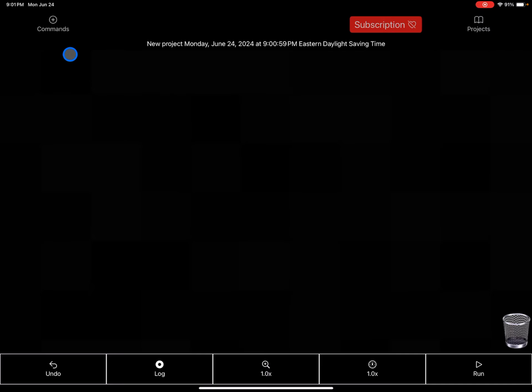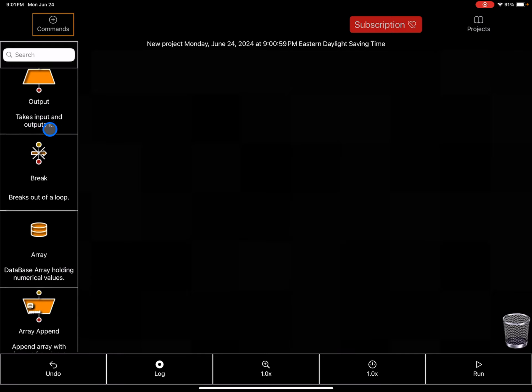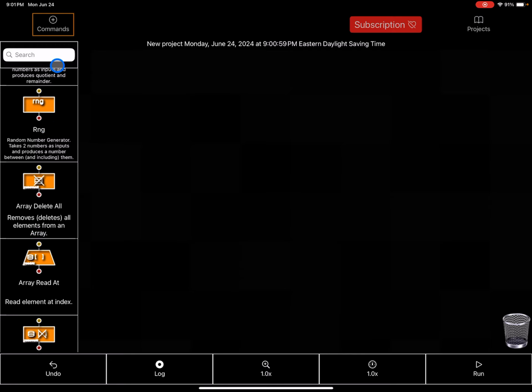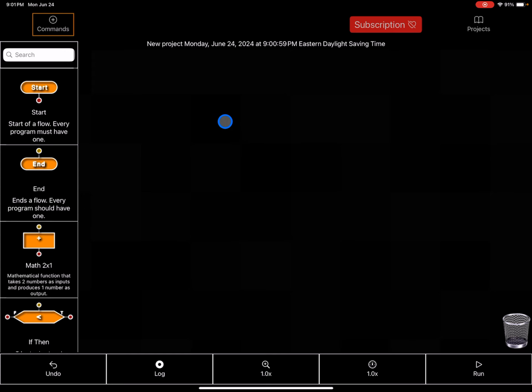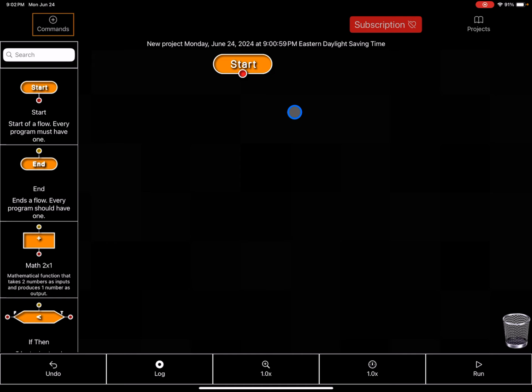Proceed to the upper left corner where it says commands, click into it. You'll see a left-hand side menu filled with commands. You can find each command manually, or you can use the search option over here. To begin designing our flow, we'll always need the start command to begin the flow. Next, for today's exercise, we'll need our for loop command. So just type FOR.